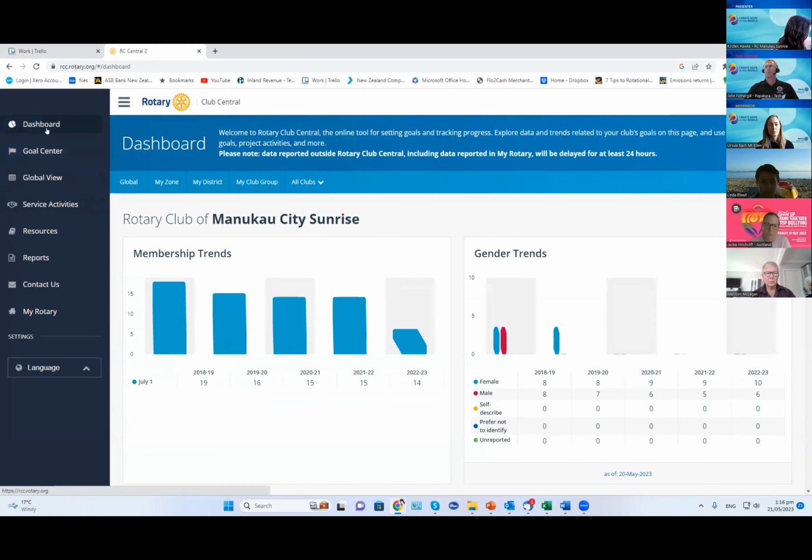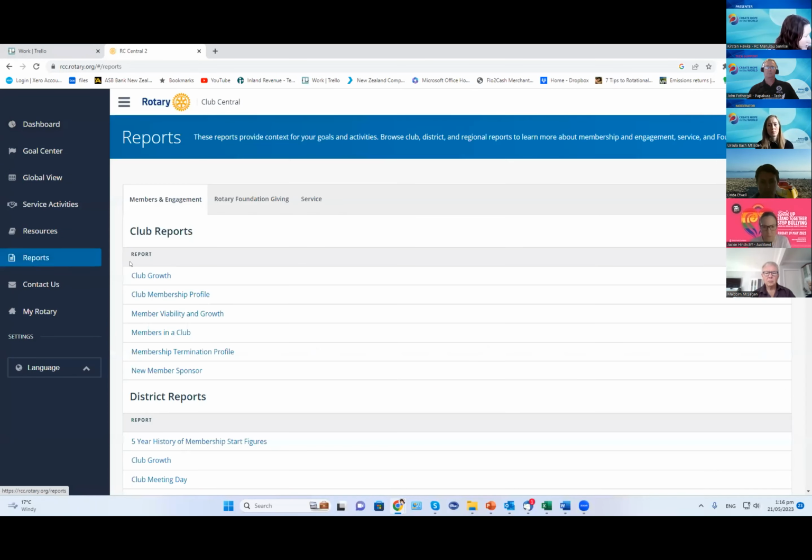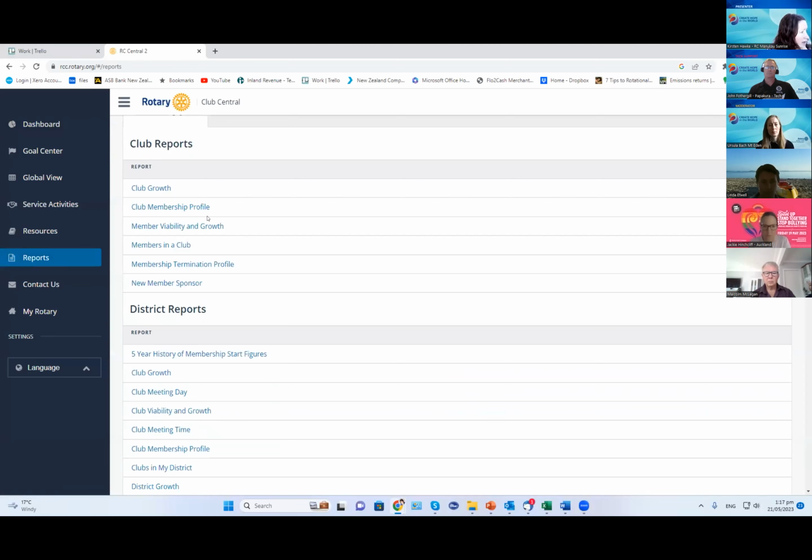Back in your dashboard, there's a whole lot of reports also that you can print for your club around your growth, and you can find out who in your club sponsored the most members, what the members are like. Lots of really interesting information. I always find that the membership trends are really interesting, and you can see that on a district level as well as a global level.